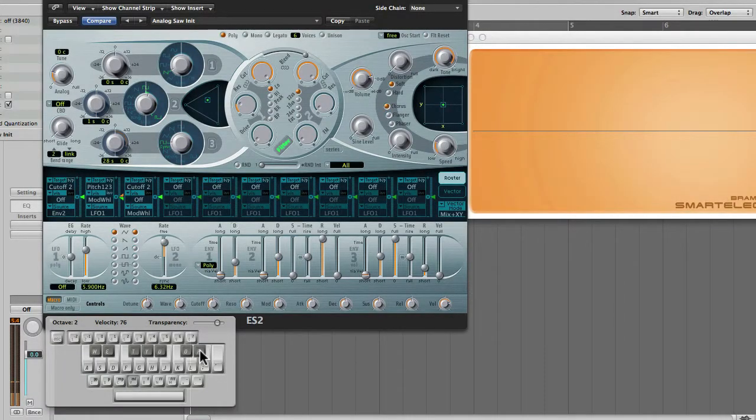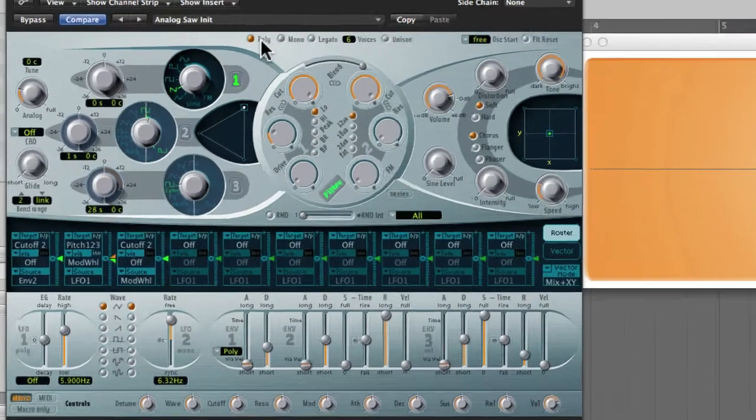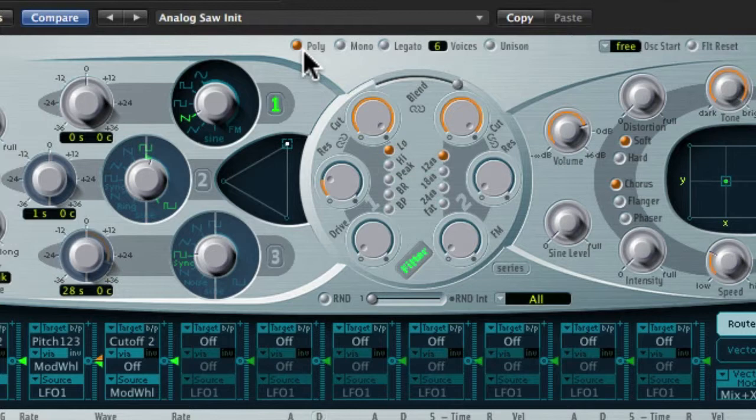Let's now take a look at some of the global features that are available in ES-2. Up top here we have some of the voicing controls. So let me turn this oscillator back on, set the mix all the way to 100% oscillator 1. Poly means you can play multiple notes at a time. And the number of voices that you can play at the same time can be changed by clicking and dragging over here. So the maximum is 32.